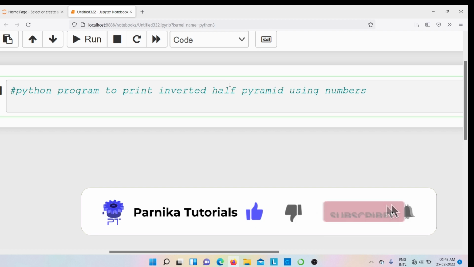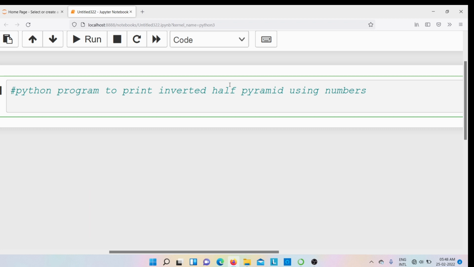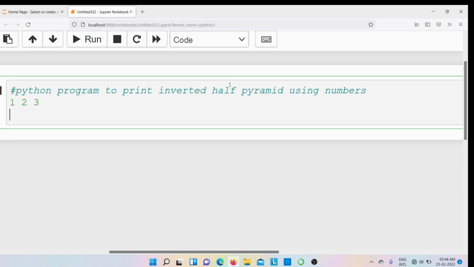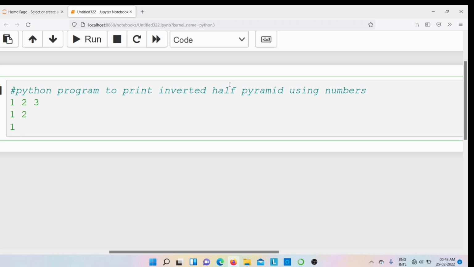In this video, I want to discuss how to write a Python program to print an inverted half pyramid using numbers. What is meant by an inverted half pyramid using numbers? Suppose you want to print a half pyramid using 3 rows. Then in the first row, you need to display 1, 2, 3. In the second row, 1, 2. In the third row, 1 should be displayed. Like this, you need to display.